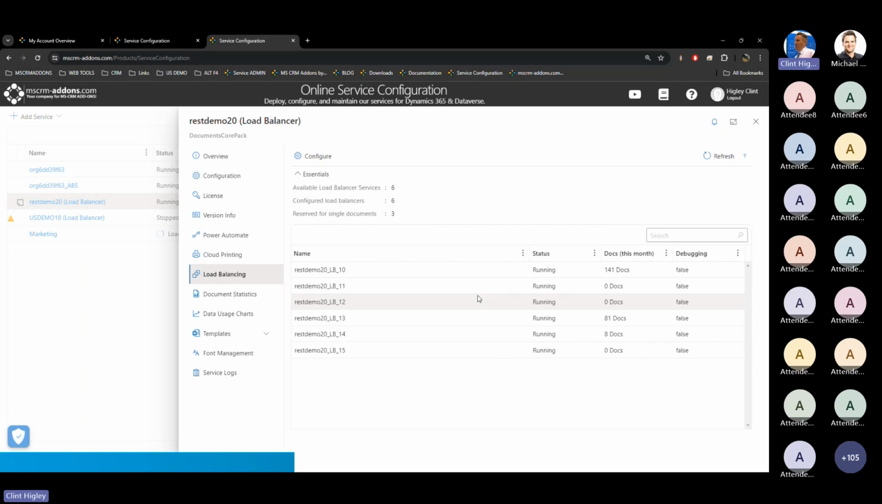is it allows you to create a whole bunch of documents in a shorter amount of time because you have more services working on those documents. So this basically tells you how many load balancing services you have available to you, how many you have configured, and how many are reserved for single documents, right? We do that in such a way where, for example, here, the top 3 are reserved for singles, right? So if I'm just creating a one-off document, it's going to be handled by these 3. And then the last 3 are going to be handling the batch documents, right?